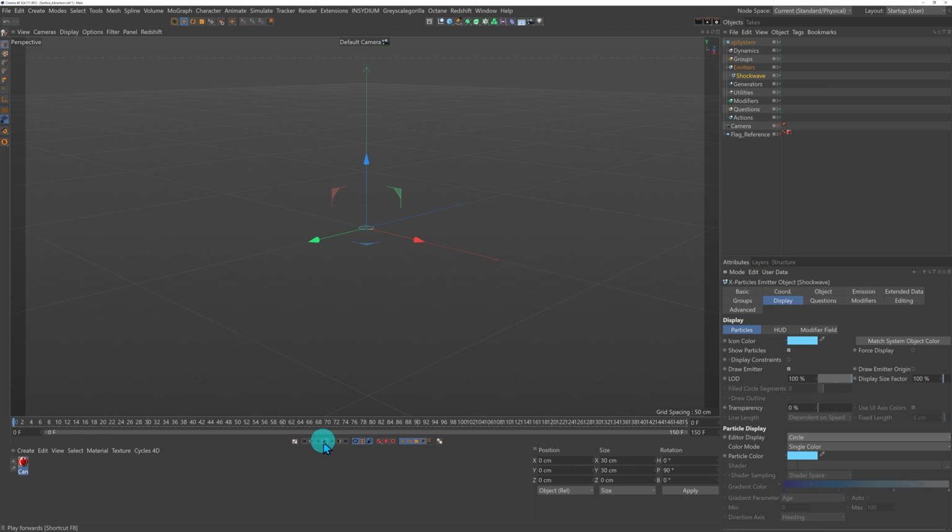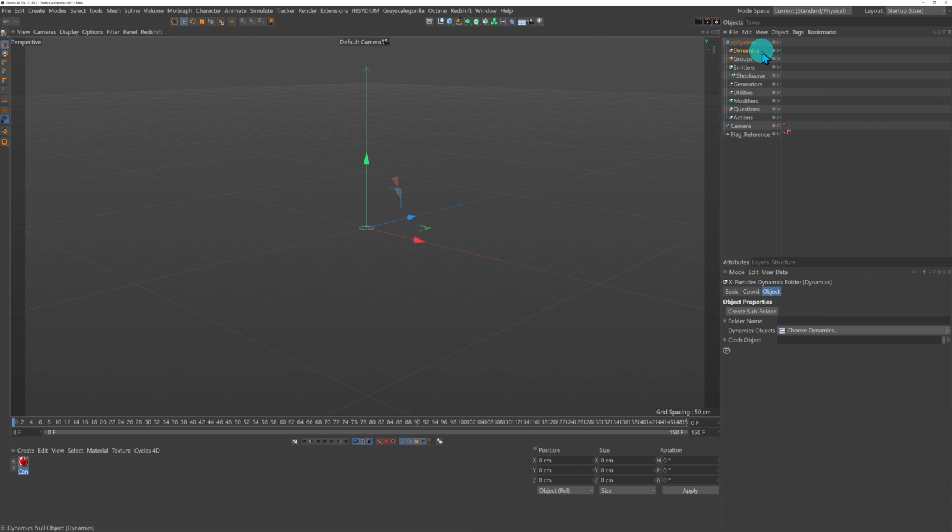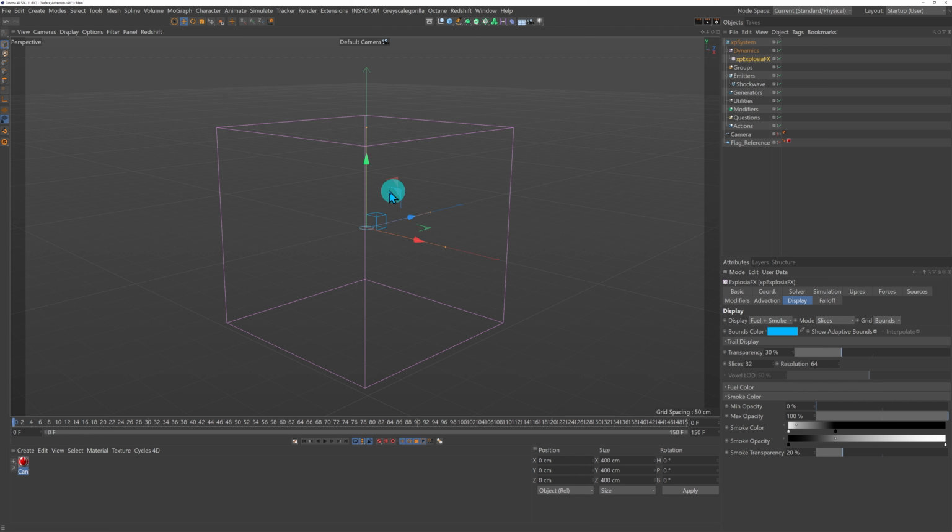So the next thing I want to do is bring in a dynamic object. I want to come to the Dynamics tab, and bring in ExplosiaFX. By default, it brings in this huge solver. We're not going to use this whole solver. If I could bring in the flag reference so you can see what's going on, I'm emitting from the center across the XZ plane.